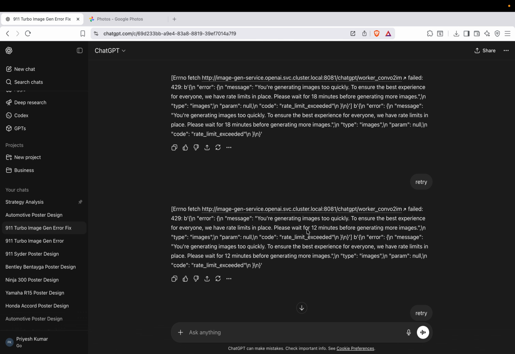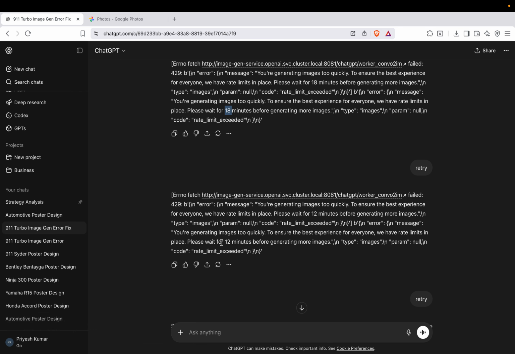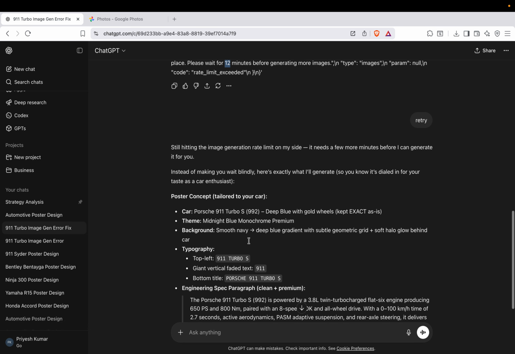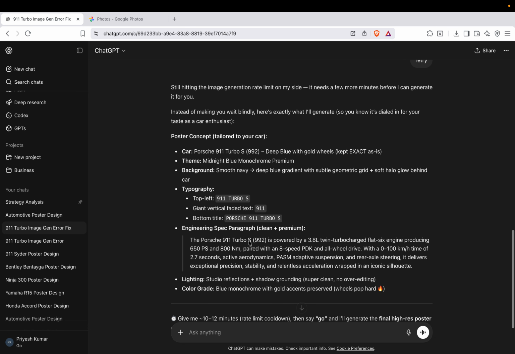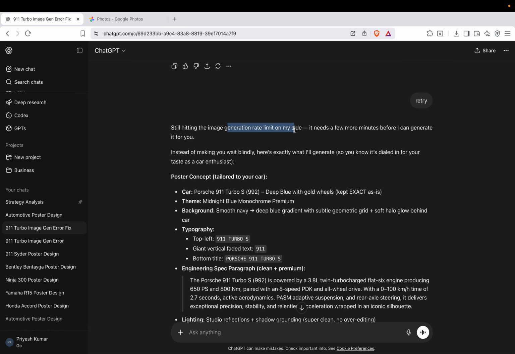And here, again I hit the rate limit, but this time it's for 18 minutes. This is similar to how the iPhone lock screen works. If you put the wrong password multiple times, the first time it will give you a 1 minute cooldown period, and then 3 minutes, 5 minutes, and it will keep increasing. That's what happened here. It gave me an 18 minute image generation limit, and I tried after roughly 6 minutes, so it got 12 minutes. And again when I retried, it hit the rate limit.